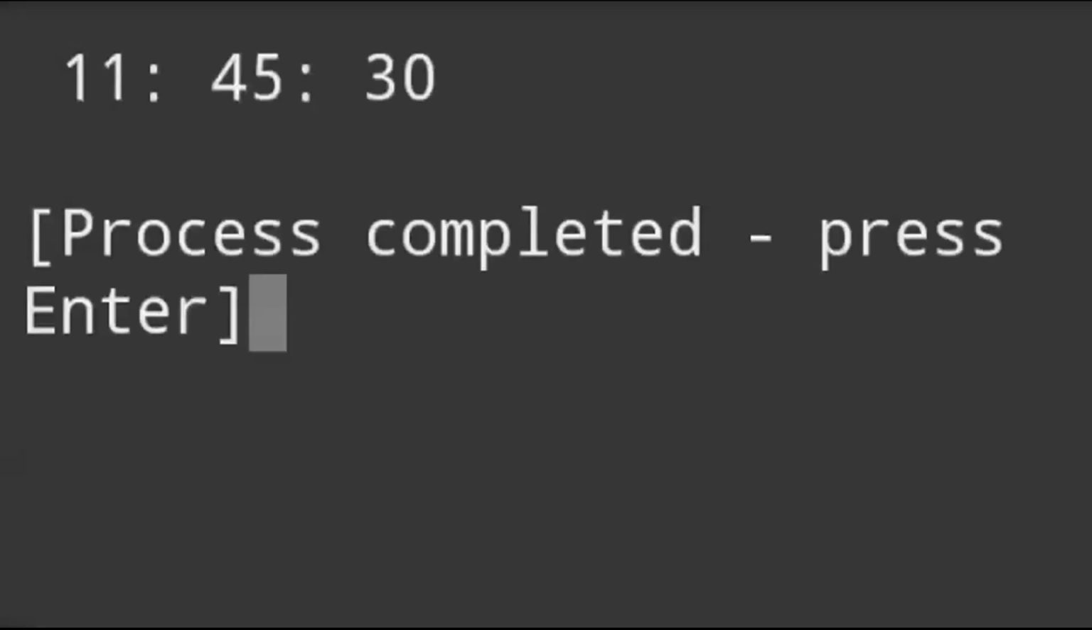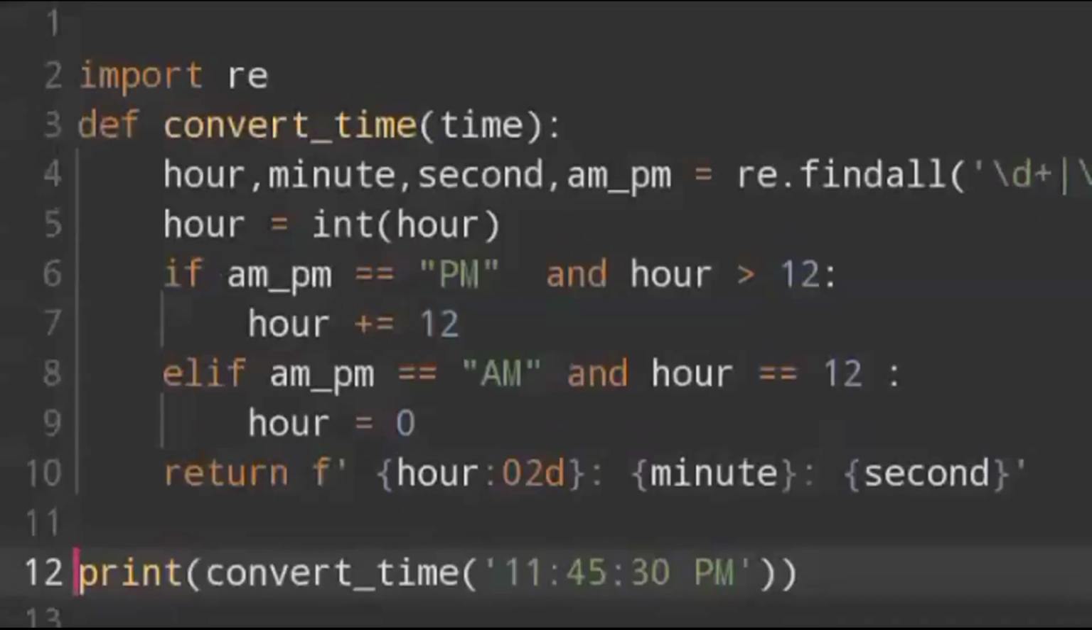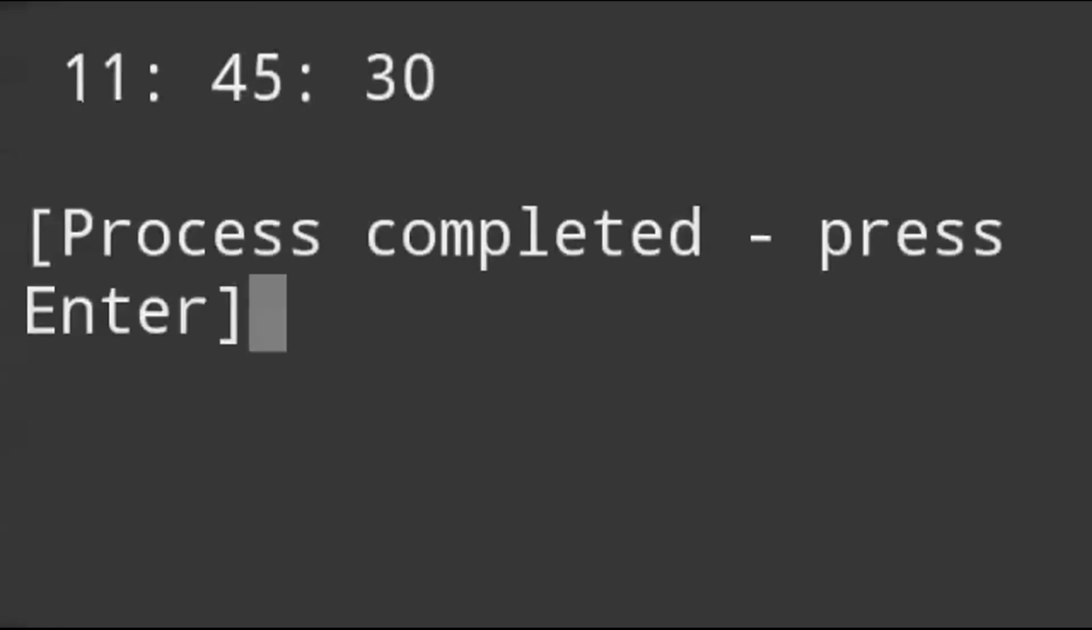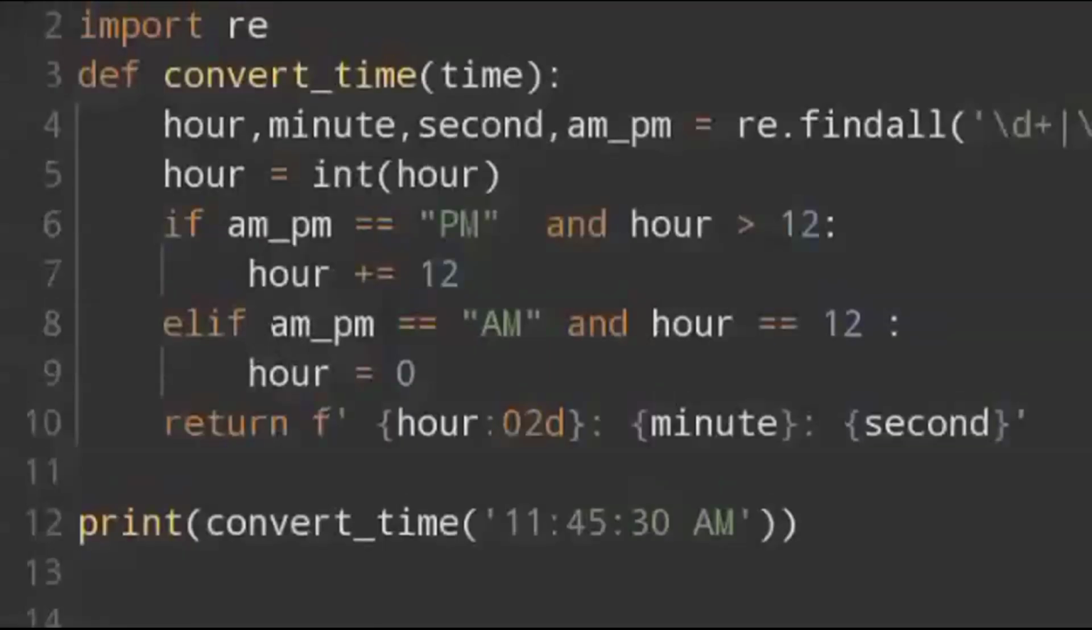There you go, 11:45:30. Okay, this is PM. So that means there's something wrong, because 11:45 PM shouldn't be 11:45. AM should be 11:45 according to the condition. So I'm gonna make some changes here, but let's run some timings here and check first, and then after I'll make the modifications. Okay, let's see some more timings.